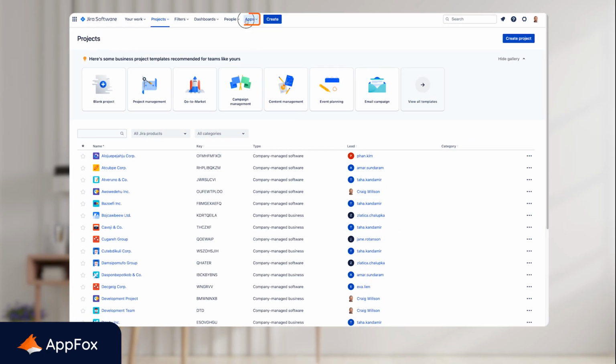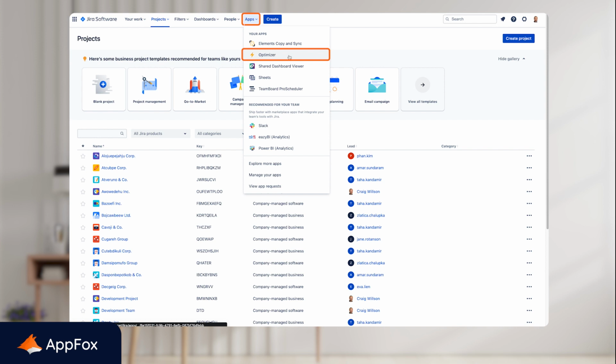First, we need to start by opening Optimizer from the Apps menu at the top of Jira. Just a quick reminder, Optimizer is an admin-only tool, so your general Jira users will not be able to access this tool and it will be limited to your administrator team only.